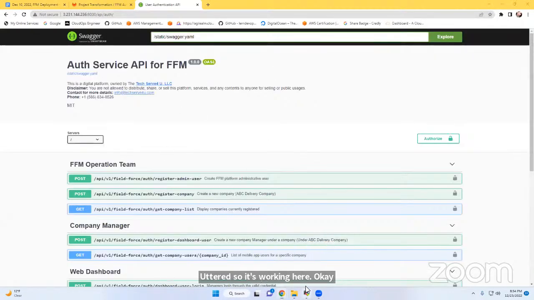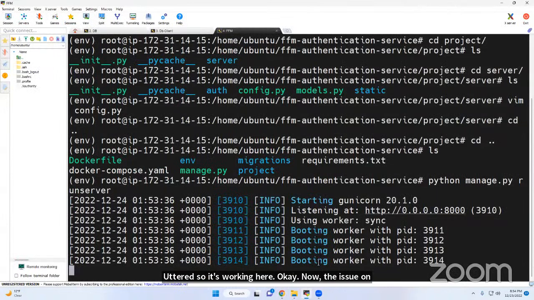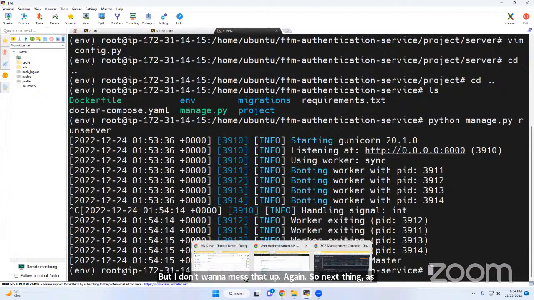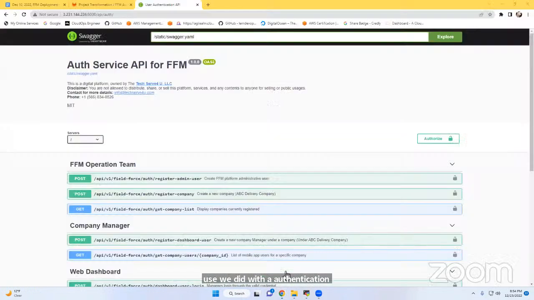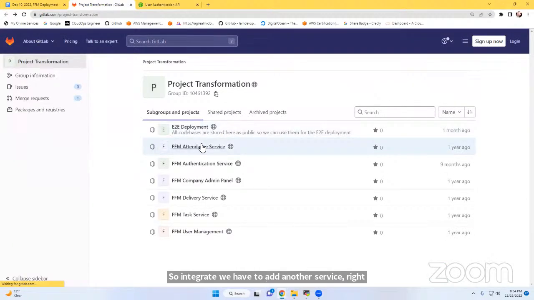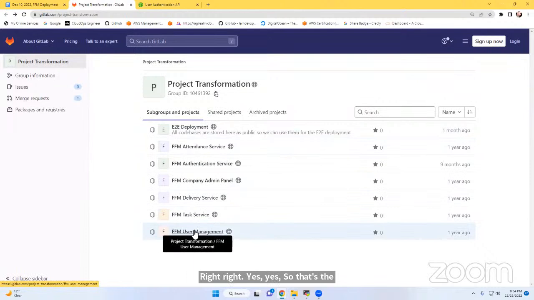Now the issue I'm facing, that's the second thing. Over here, I might need Faraz's help since he did that. He's going to guide me on what to do, because I don't want to mess that up again. So next thing, because we did the authentication, now it's time to deploy. We have to add another service, right? Right, yes. Understood.